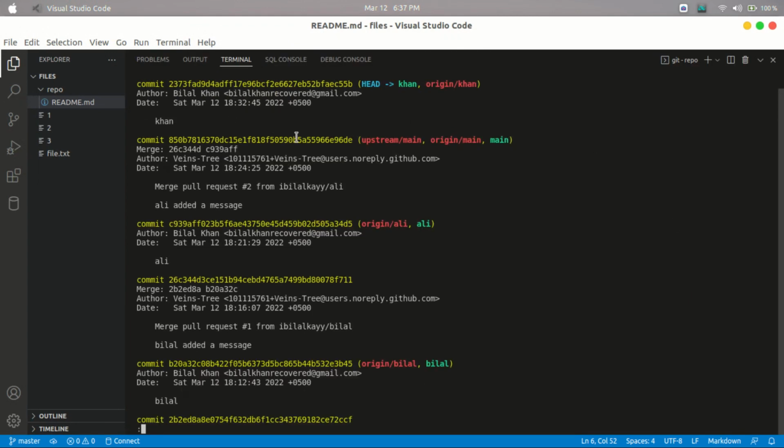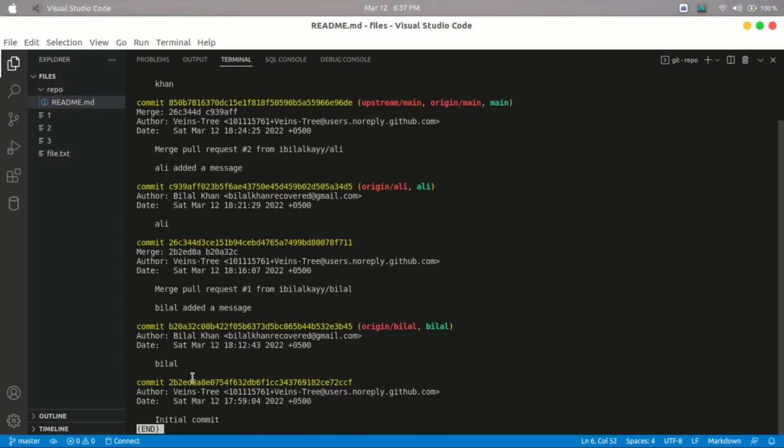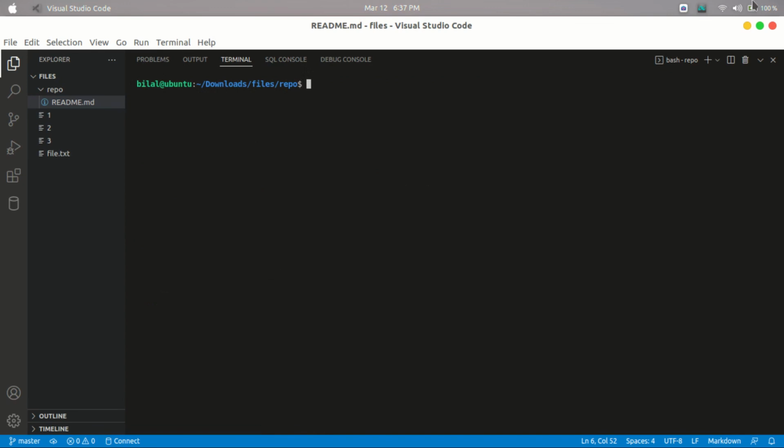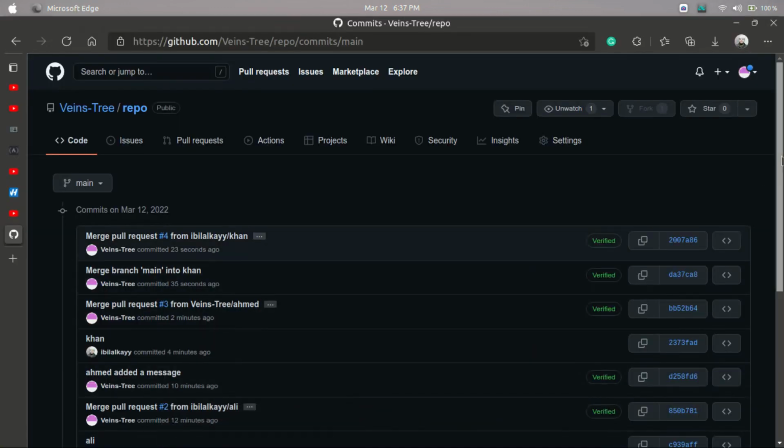Let's increase this panel size. Git log. 1, 2, 3, 4, and the last one is initial commit. Alright, so it is ended now. So let's clear this. Stop. So it is working fine. In this way you can resolve the merge conflict.